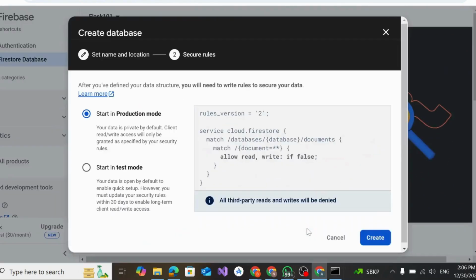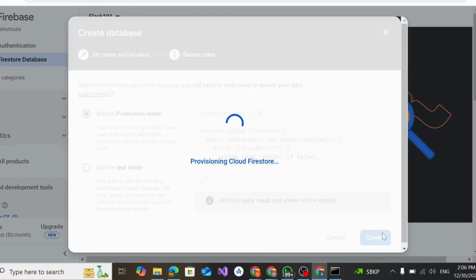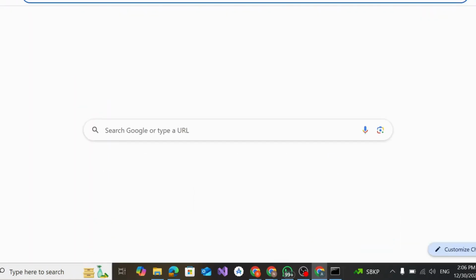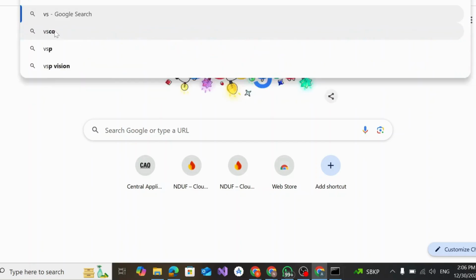I'm gonna go next. So I always start in production. I urge you to start in production as well, because here we've got no time to be testing. We're developing for real this time around. So we're gonna go create. After that, just gonna wait for it to load up. While waiting for the DB to create, I'm gonna show you something else we need and we're gonna use.